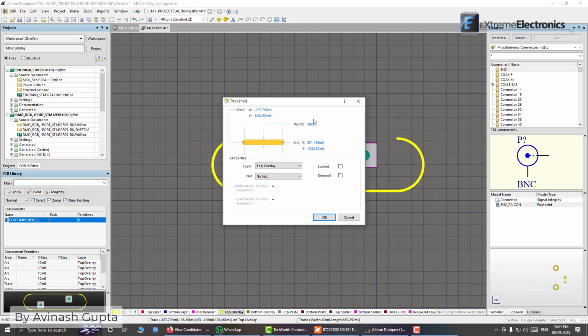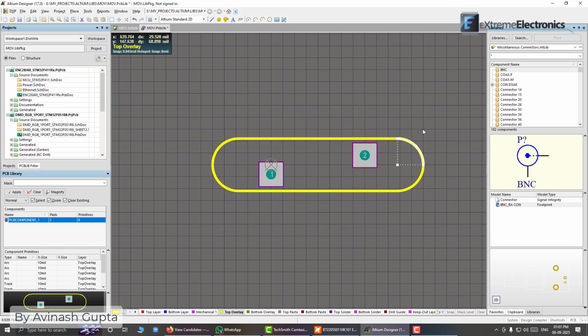If you need a thinner line, you can reduce to 8 mils, or if you need thicker lines, you can change to 12 or 14 also. But less than 8 mil, the lines are too thin to be seen on PCB. That you have to take care. And finally, we need a 3D body for this footprint.